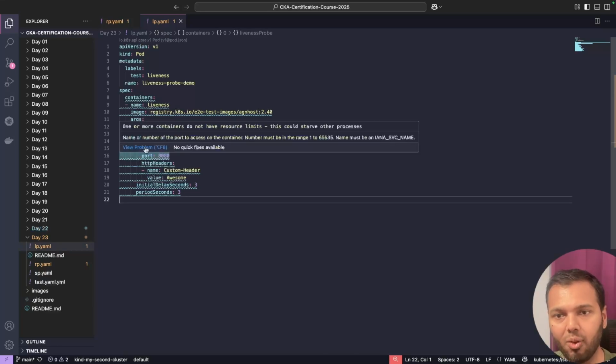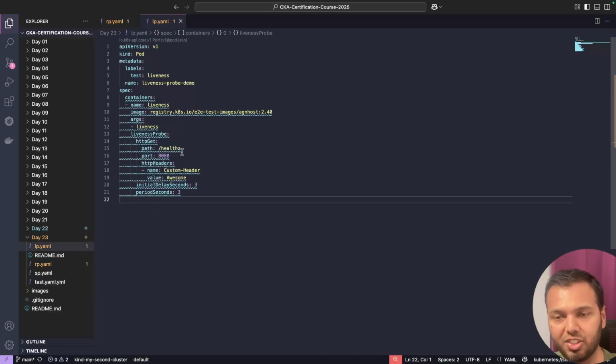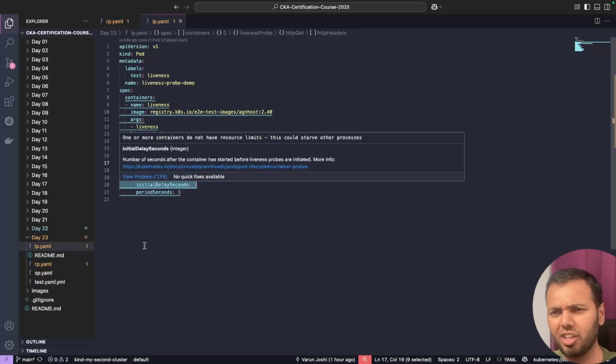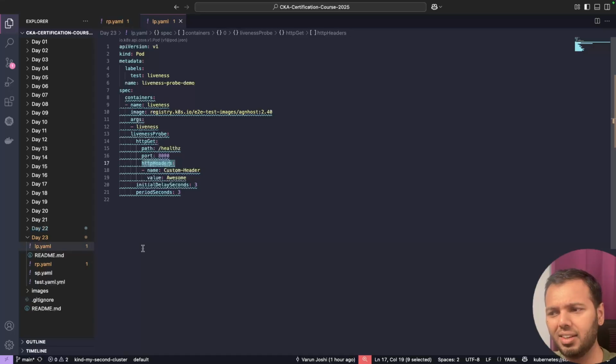Then what we are saying is, I want you to access /health on port 8080. If that is accessible, my probing is fine. I'm asking it to have some HTTP headers, and the name of that header is custom header and value is awesome. For example, if you are buying a t-shirt, a header is like that. If you have selected size as XL, then that could be a header, size is XL. Or if you are selecting a different language, if I go to a website and I choose English, then language equal to English will be my header. So I'm giving you just some examples of how HTTP headers could look.